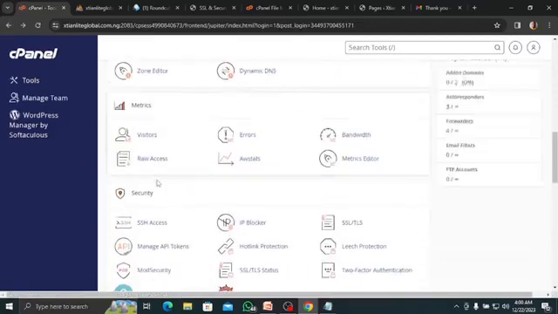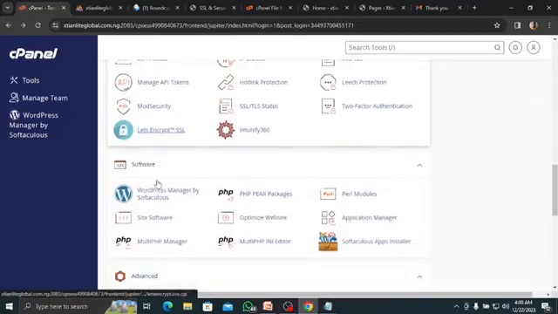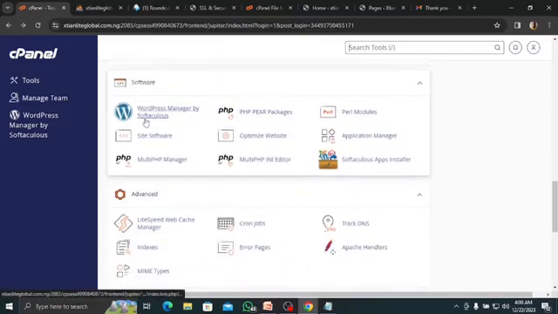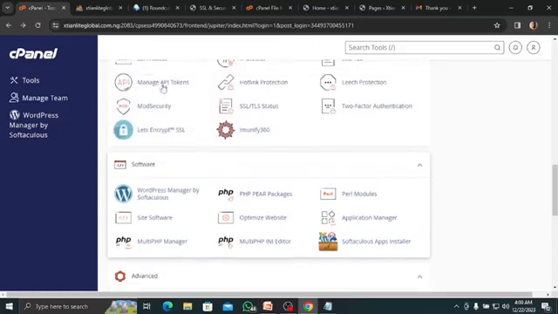Okay, exactly. What more? So this is one of the most important aspects, your software area. In this software section, just like the Play Store of your phone, where you can download any software at all into your phone, the same thing is applicable here. This is the software part of your cPanel, where you can download any software.